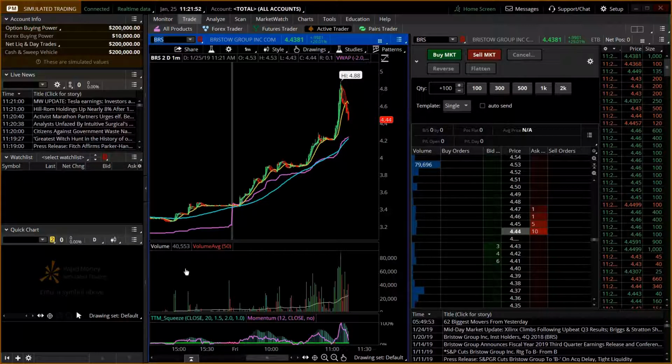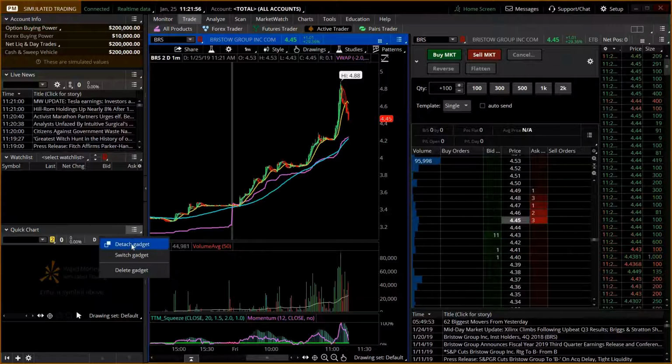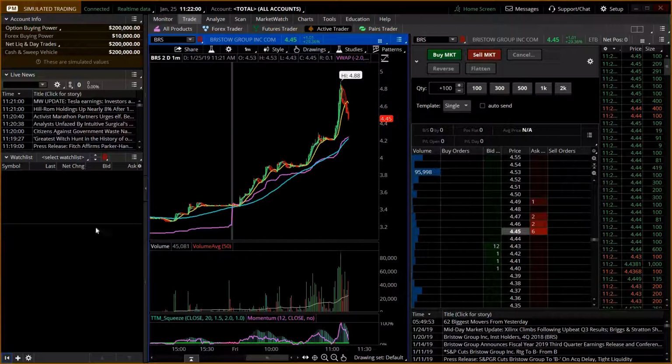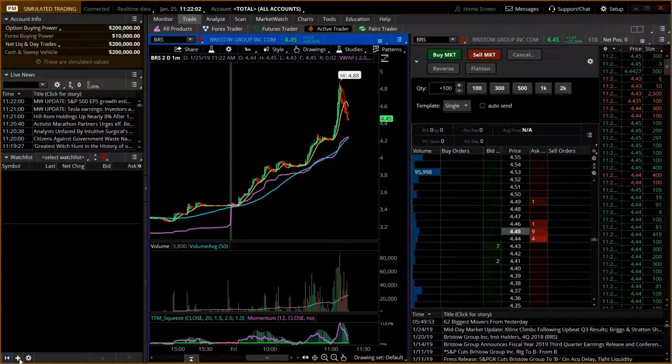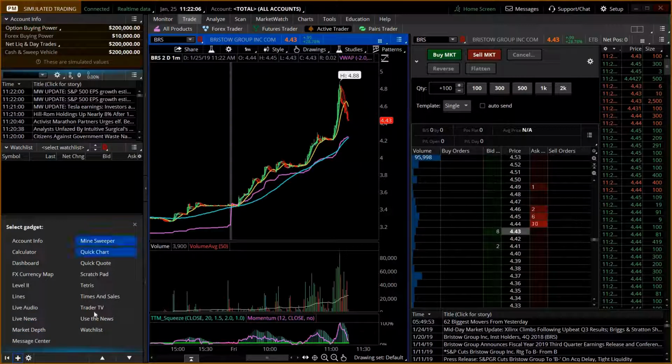How do you make one of these? Let's say, for example, let's get rid of this other one here. Delete it. Let's try delete this time. If I want to add a new one, I'm going to click on the plus sign. And here it's going to give you all these options of things you can do to it.